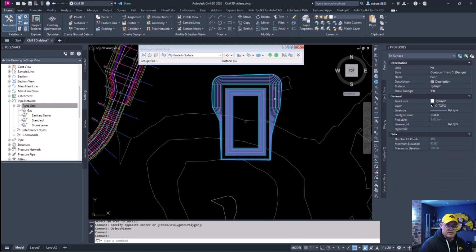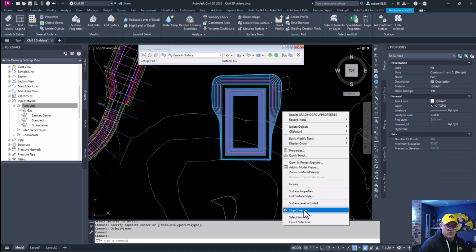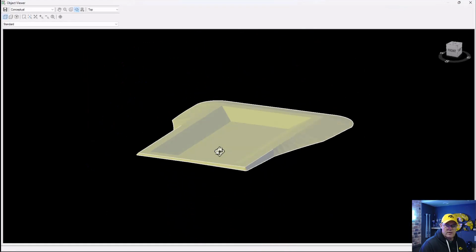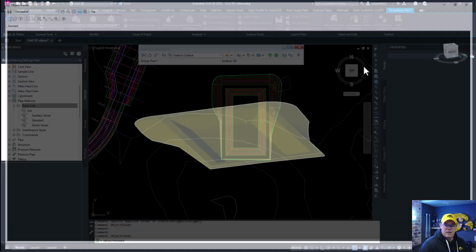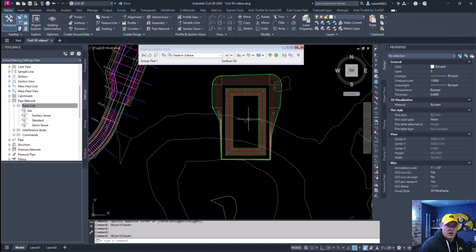And there you can now see that I've graded this. Let's look one more time at Object Viewer. And there is the pond that I just graded. That concludes this short video on creating a pond using the grading tools.